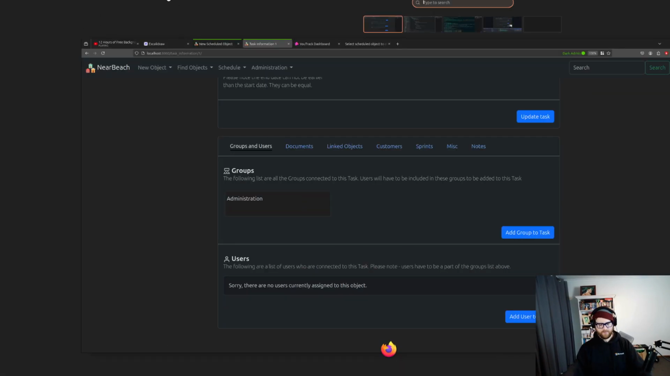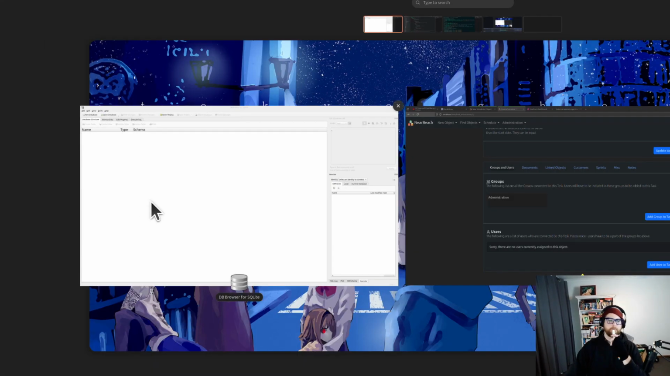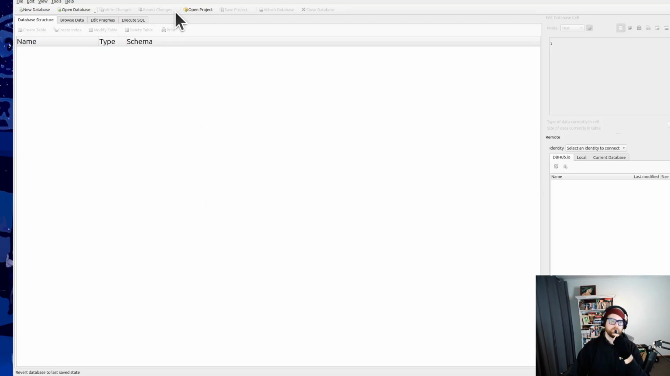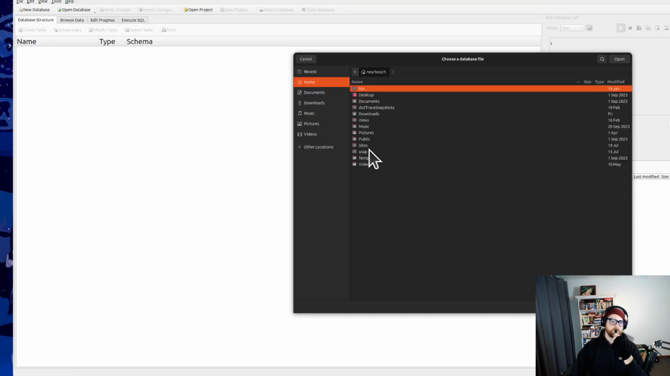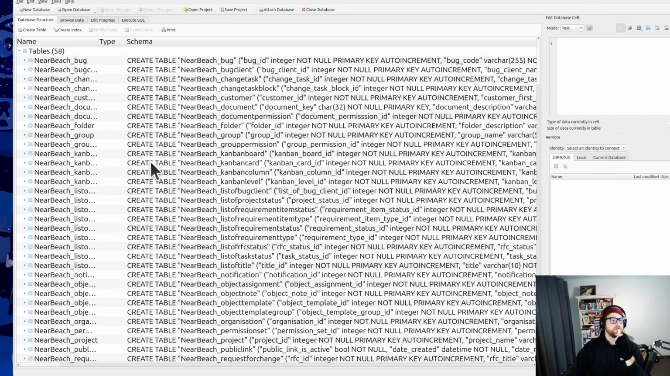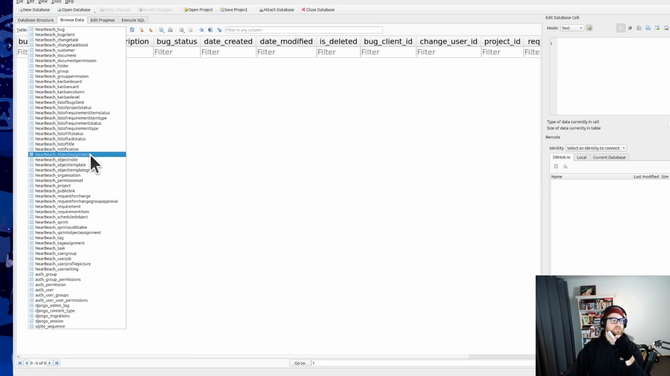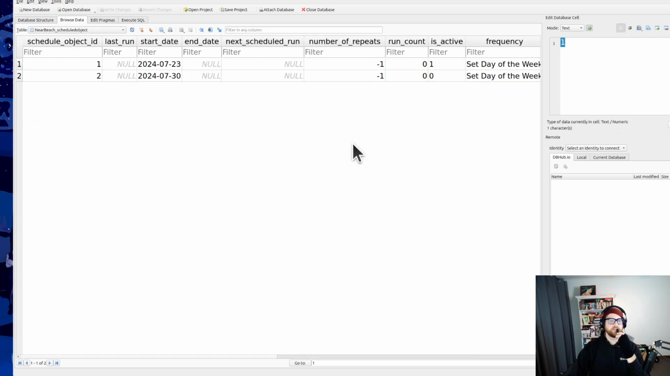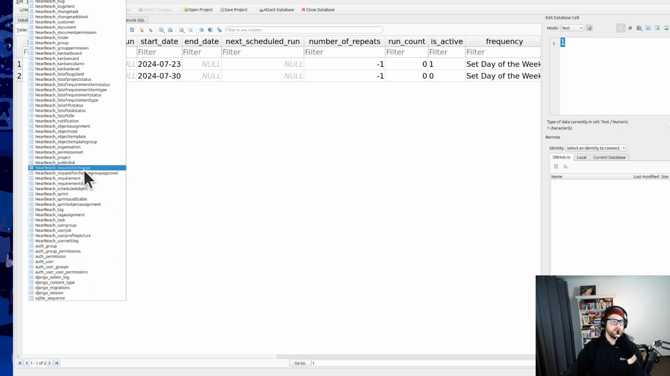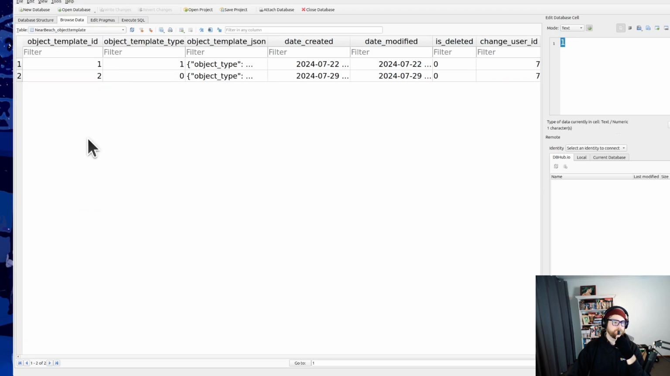If we open up the database, sorry, this is going to be in bright mode. I do apologize. So open up the database. We want to go to sites, NearBeach, and open up the database. We want to browse the data and see the scheduled object and so forth. So we've got the scheduled object, which we're all fine with. It's the template. Object template.